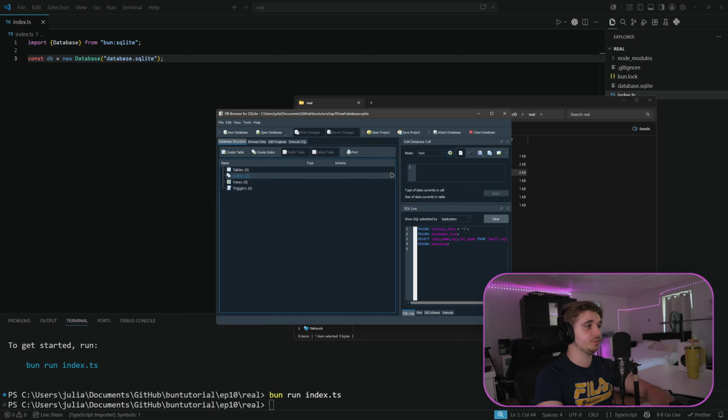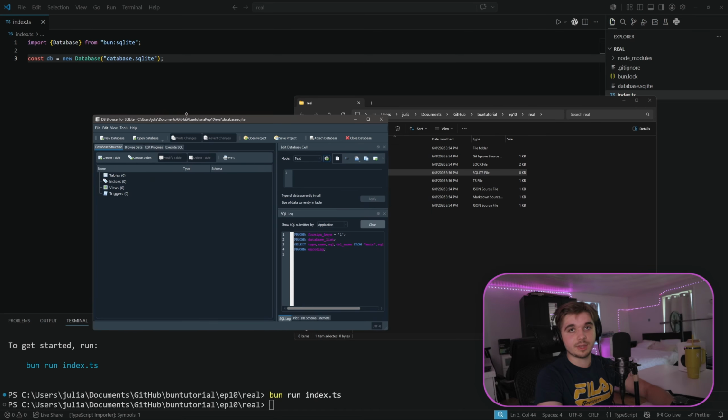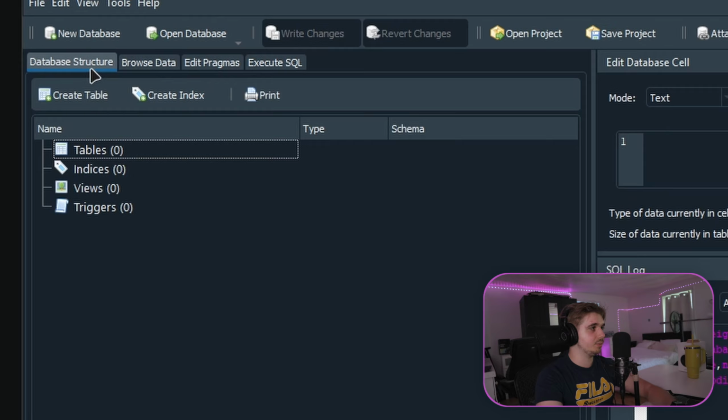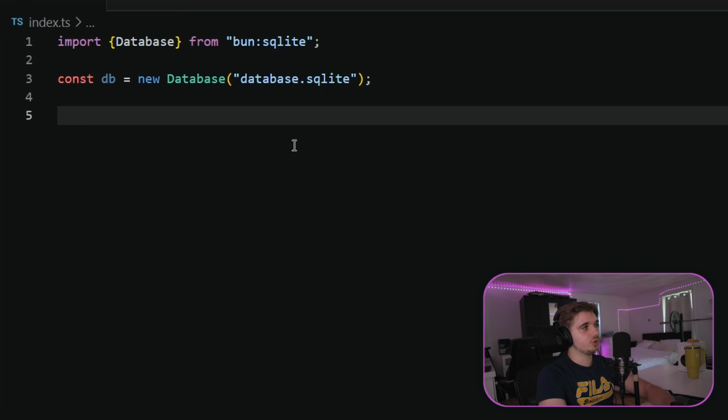If I reveal this in File Explorer, I can open it up with something like DB Browser for SQLite. That's what I personally use to look at and edit SQLite data. So we have no tables right now. It's a completely empty database. Let's actually work on adding a table. So you can run SQL queries natively with literally zero hassle.